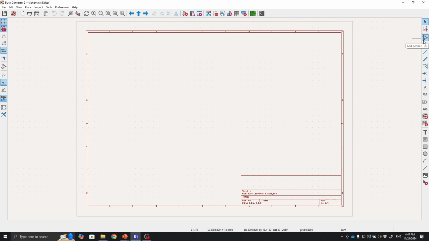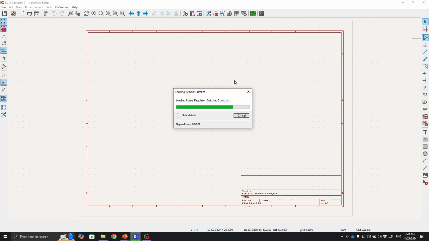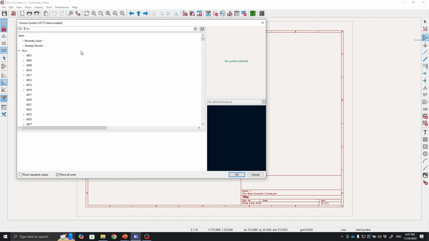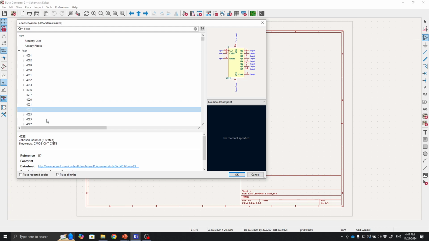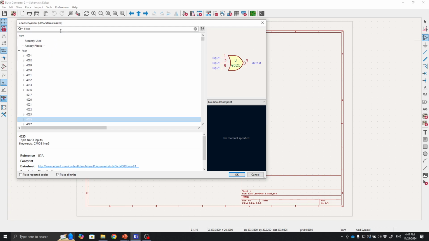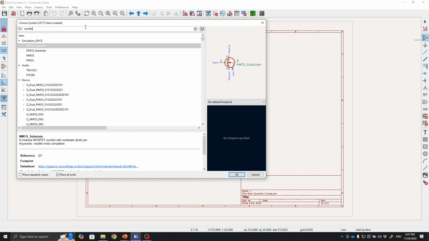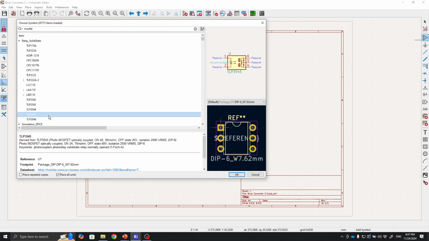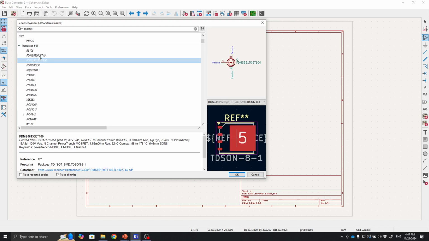So we start from the components of the buck converter. We need to wait a while for the footprints to load. In here there are so many components that you can use, but for a fast way you can just click here and type. Like we need some switches, some MOSFET. You can just use MOSFET, and then there are so many MOSFETs here.